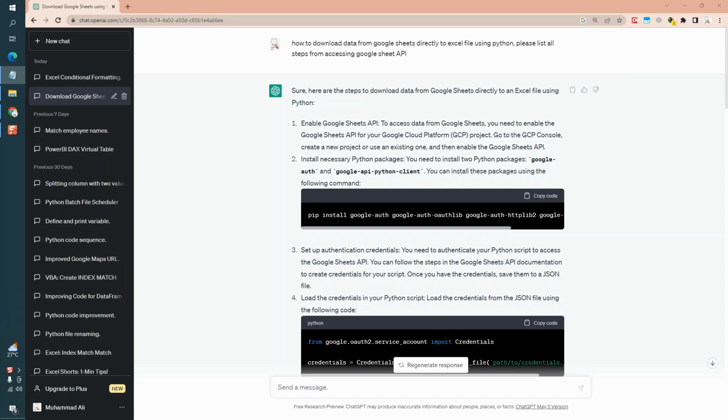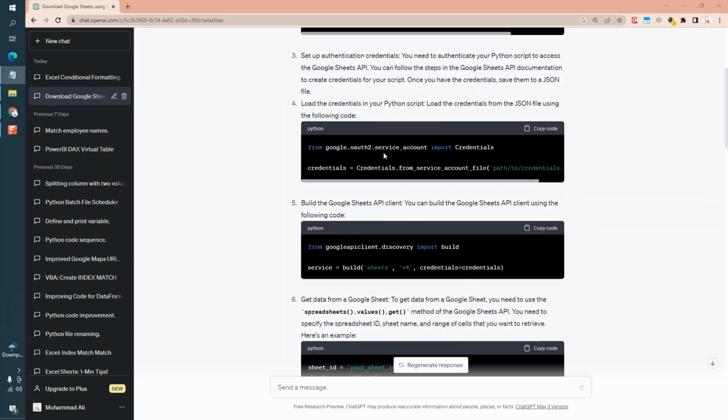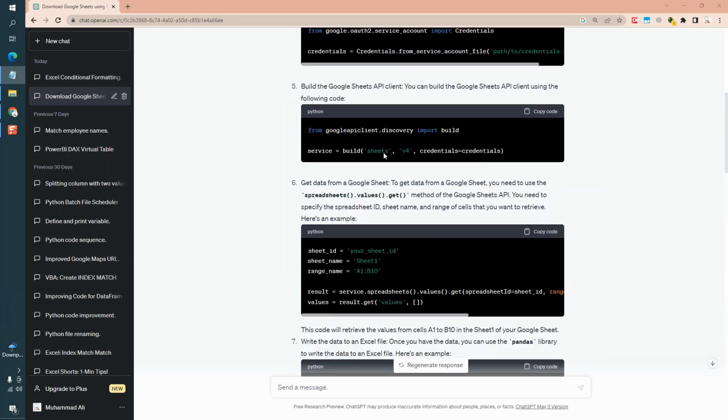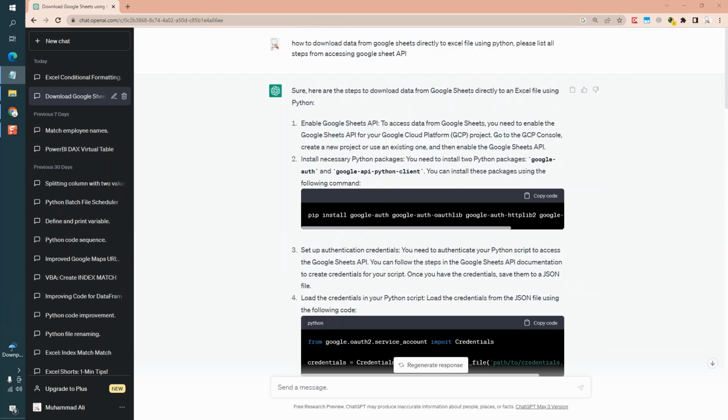Without further ado, we head over to ChatGPT and draft our prompt, which says: how to download data from Google Sheets directly to Excel using Python. Please list all steps including Google Sheets API. We get our answer. It is in a lot of steps, so we have 7 steps in total here. Let's work through each of them.